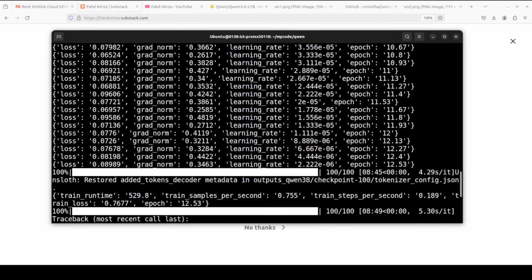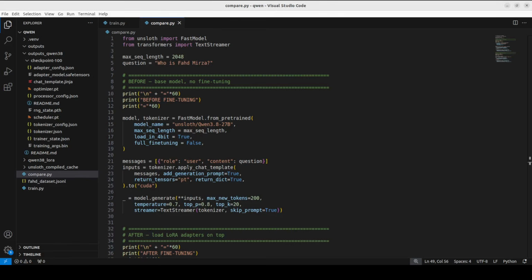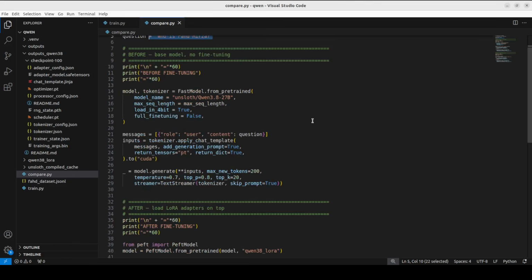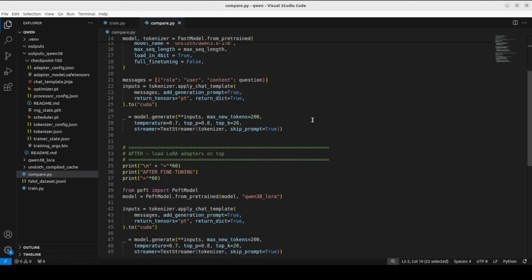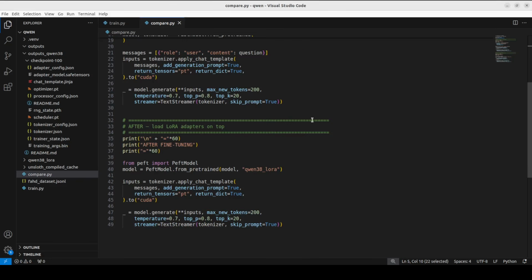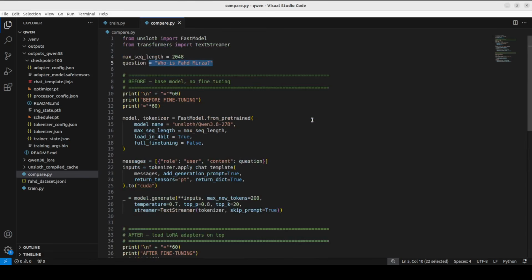Training is done. Now let's compare. So this is a comparison script which I'm going to use to load first the base Qwen 3.8 27 billion model and ask it who is Fahad Mirza. Now the model has no clue who I am. Then it is going to load the same model with our LoRA adapter on top and ask the same exact question. So let's see the difference fine tuning makes side by side.